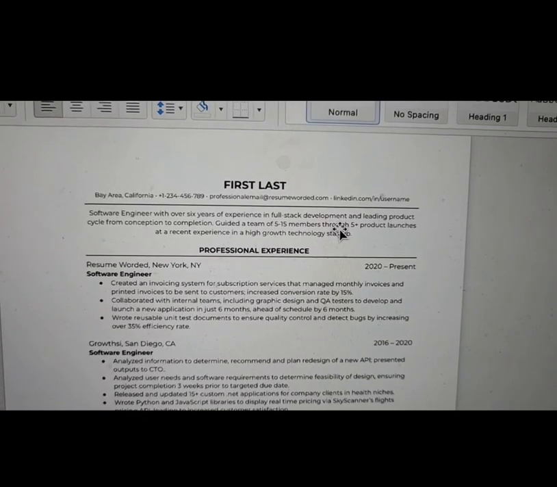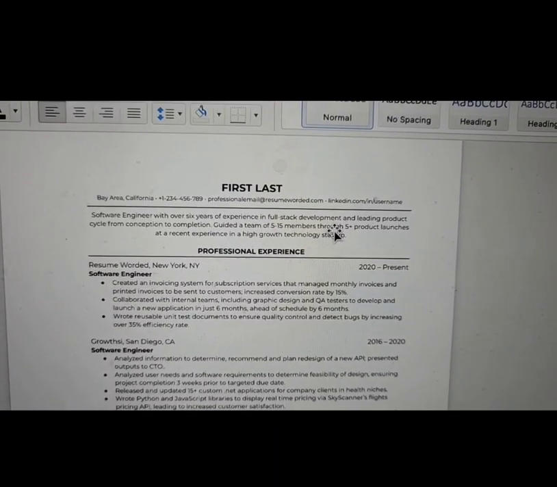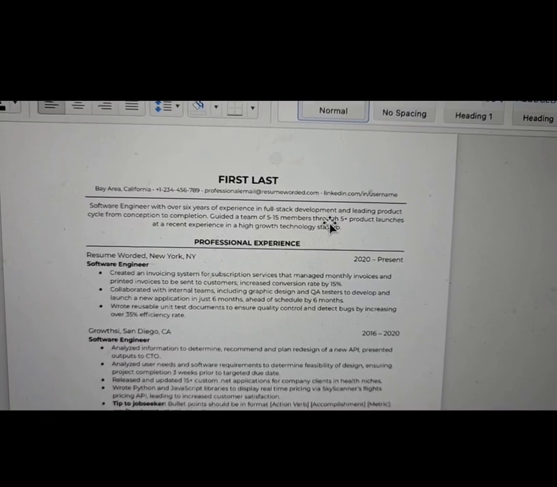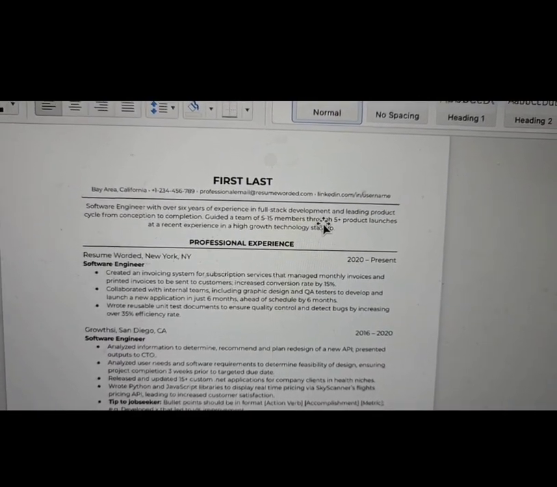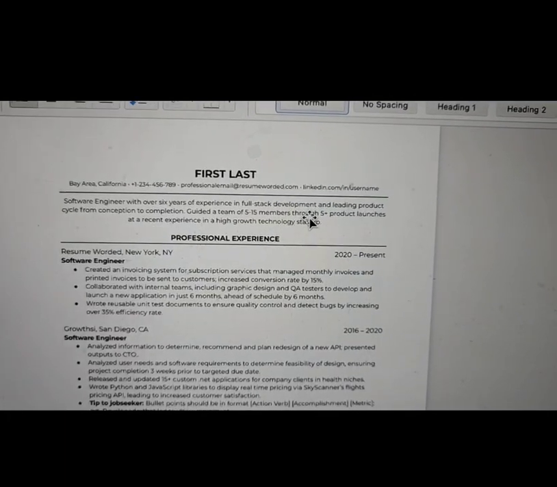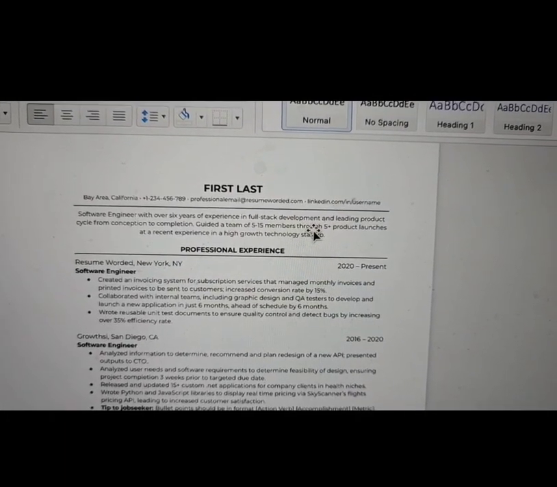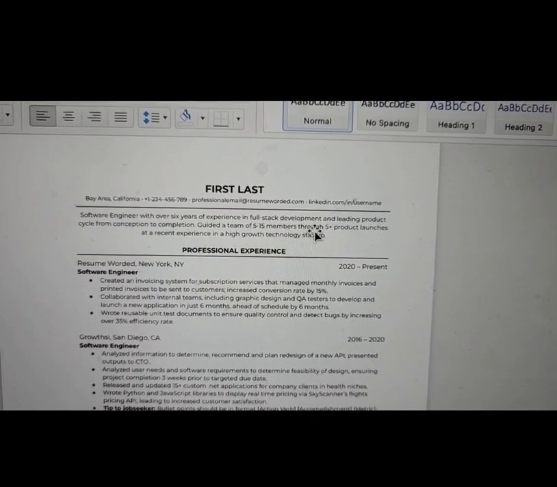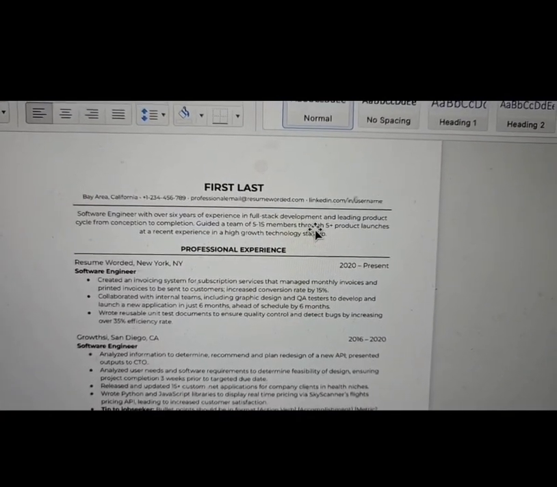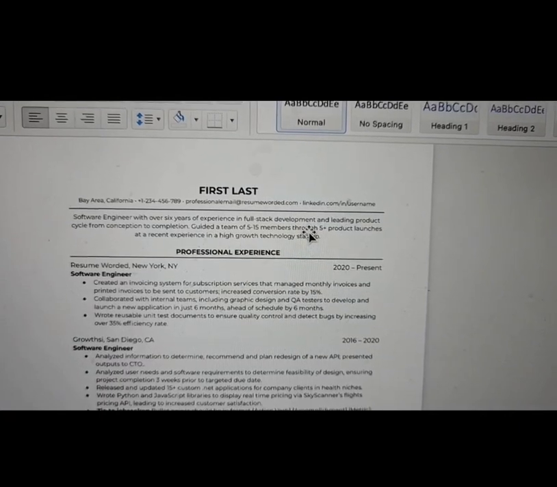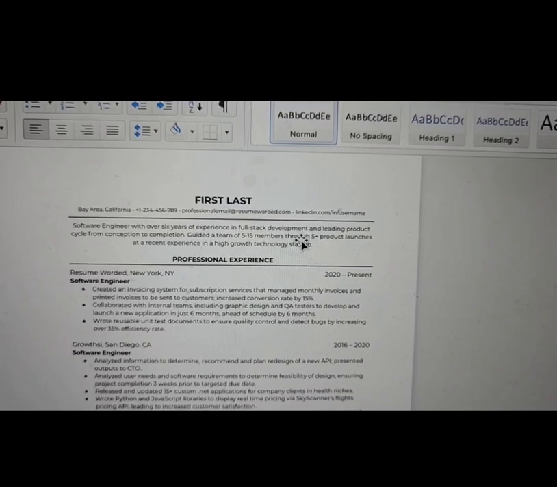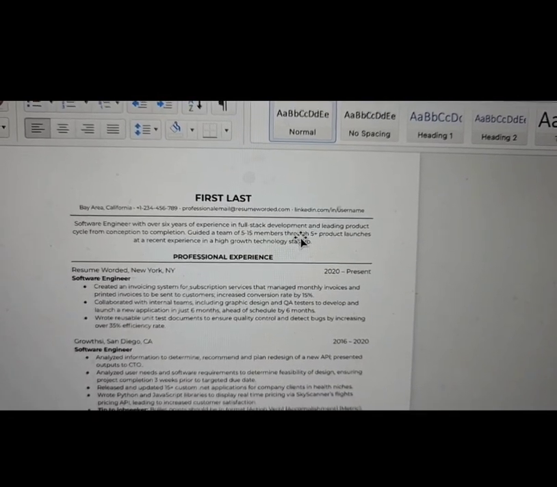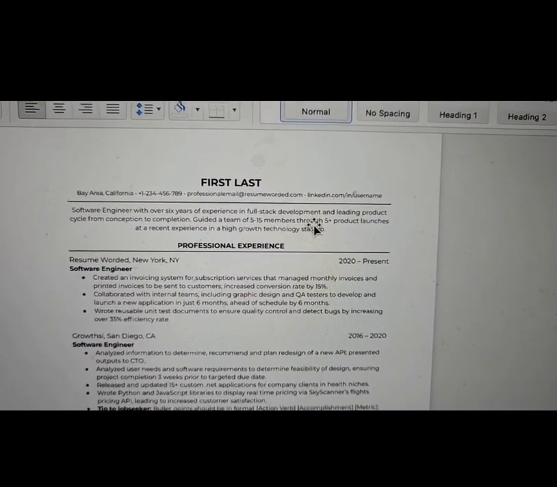So in other words, since you're applying for this full stack software engineering, you're going to list that you did some systems. So if you read the first one, you created an invoicing system by subscribing services that manage monthly invoices and printed invoices to be sent to customer, increase comparison rate by 15%, which is good. You also did some QA testing. So you collaborated with internal teams, including graphic design and QA testers, to develop and launch a new application in just 6 months, ahead of schedule by 6 months. So that's wonderful.